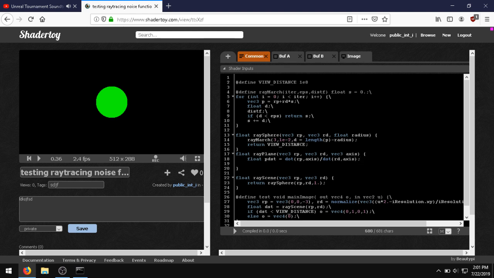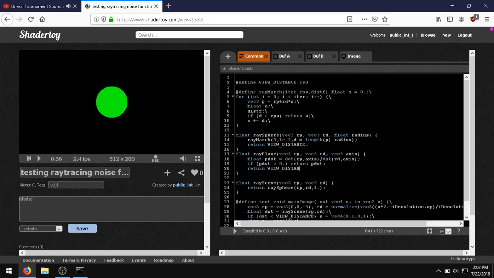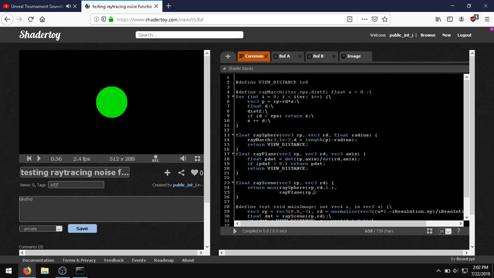Alright, I think this will work. It's bigger than 0, return that, otherwise we return view distance. Minimum ray sphere, ray plane.